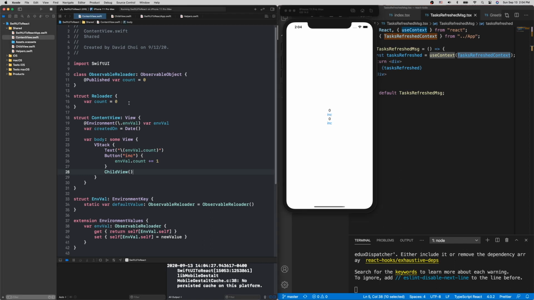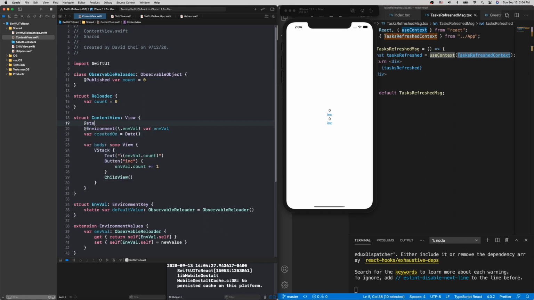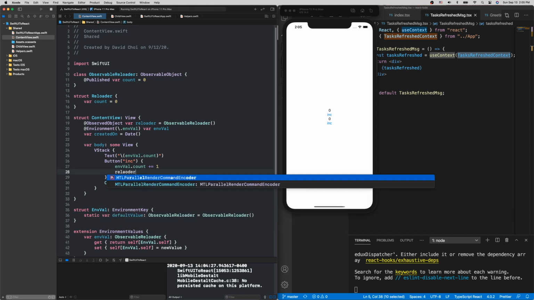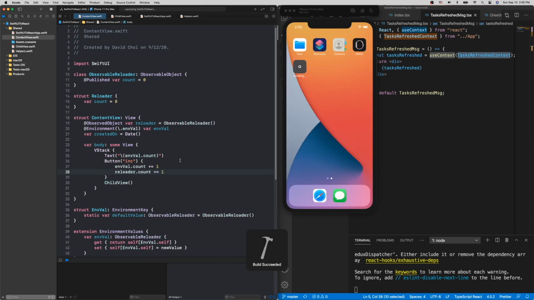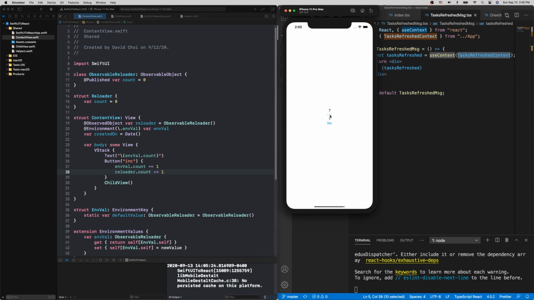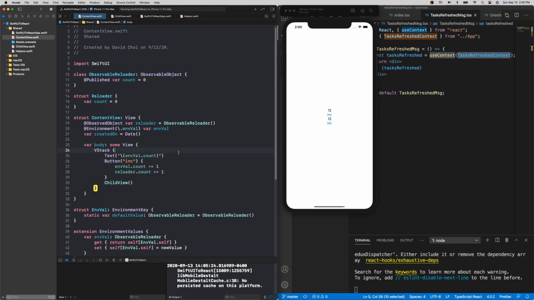environment variables don't actually manage the state, meaning they don't trigger a body re-render. So you still have to use an observed object or a state object in order to do the actual trigger for the modification. So as long as I'm able to trigger the re-render, the change of its variable is going to show up.